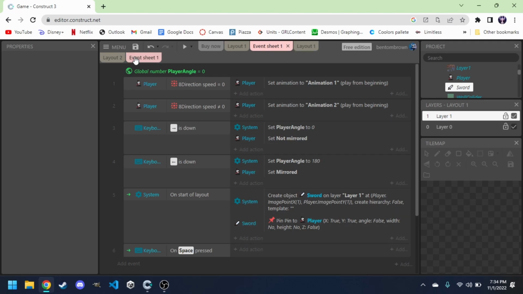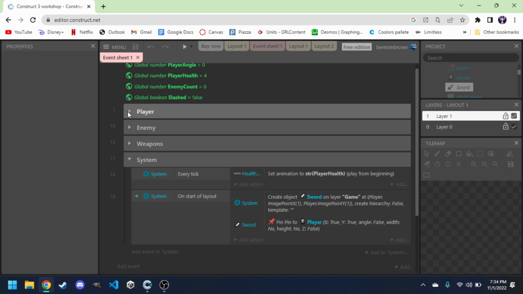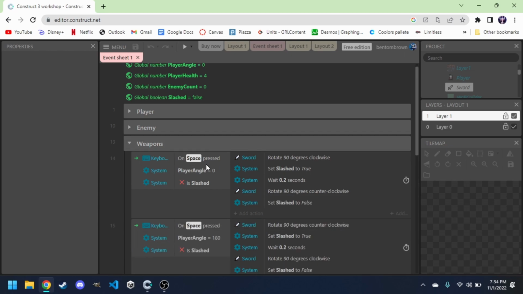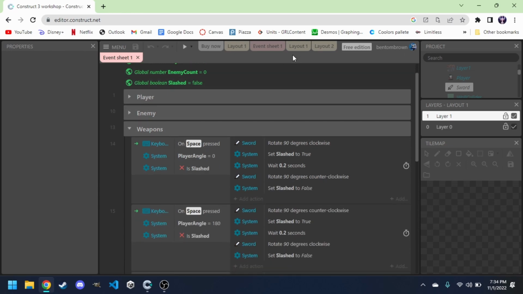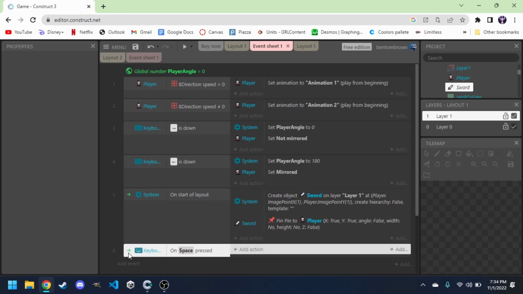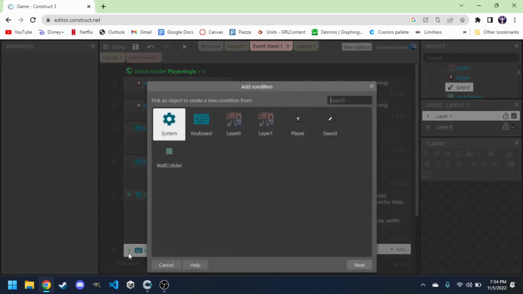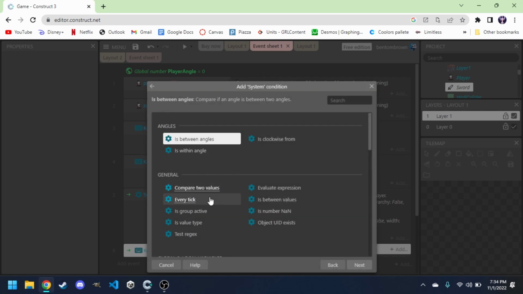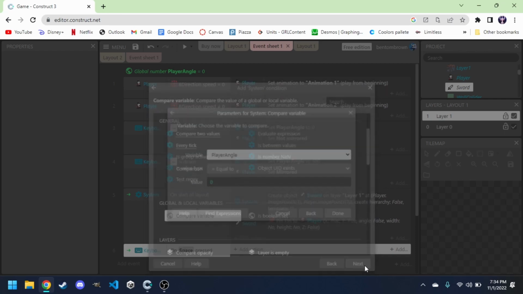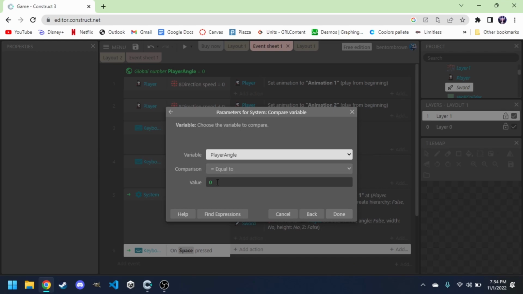So let me see what I did for this here. Okay, so I want to add another condition to this thing here. If you double click on this little arrow outside the keyboard thing, it's going to add another condition for you. We're going to check the system, and this is where that player angle thing is going to come in. We're going to compare a variable, and we're going to see if our player angle is 0, or in this case, if our player is facing right.